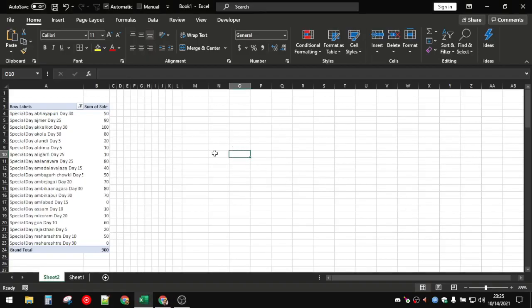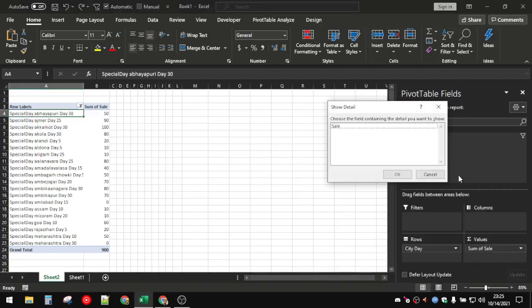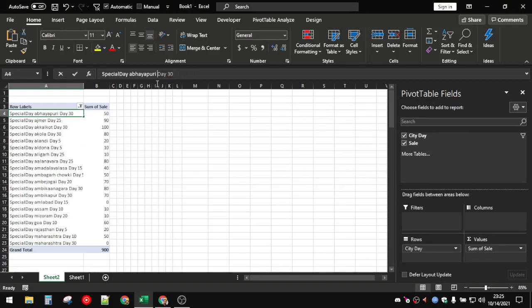Someone came to me with a peculiar problem. He said that he had a list of data that had this special day name written with a bunch of other names and with the day written after it. He wanted this data to be sorted on the basis of this day, as you see in the last few characters. He wanted a sort based on that.